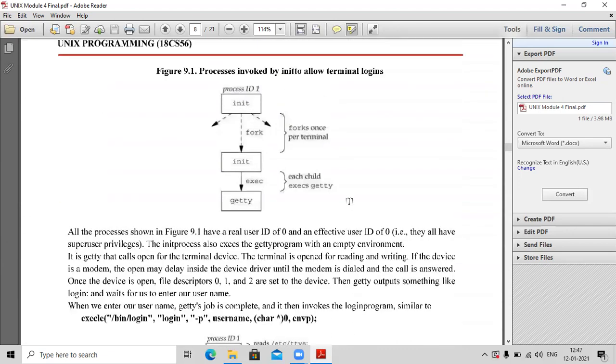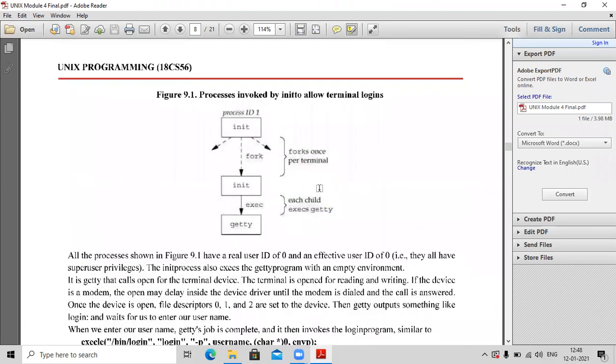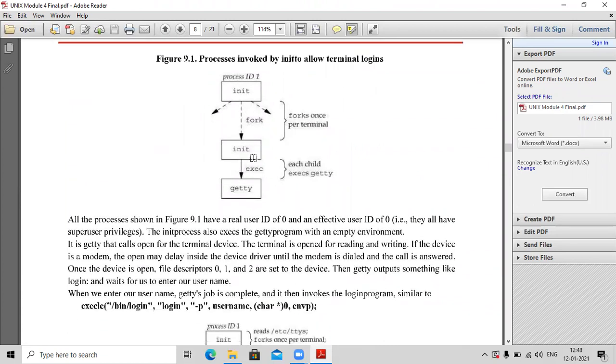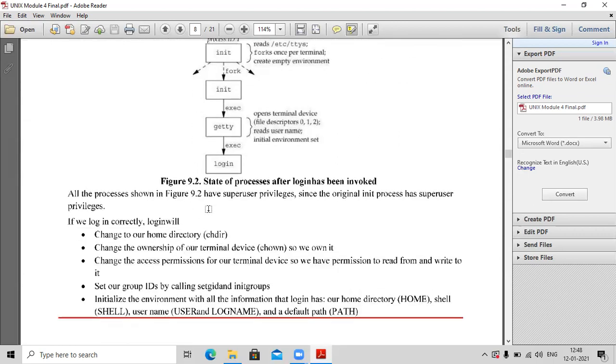So what we learned in this particular process relationship: we saw how, when a system gets booted up, an init process gets created. For each of the terminals, it will fork and create many init processes. Your init will in turn call exec to call the getty program. Your getty will in turn call the login program to obtain the login credentials from the user. Then the user will start interacting with the terminal by setting many different parameters.